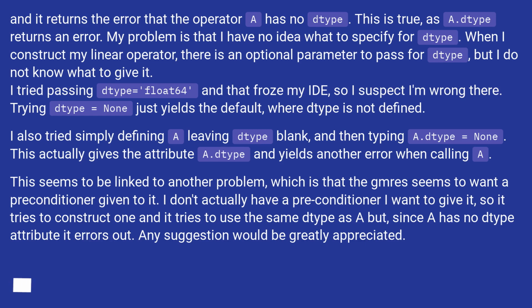This seems to be linked to another problem, which is that GMRES seems to want a preconditioner given to it. I don't actually have a preconditioner I want to give it, so it tries to construct one and it tries to use the same dtype as A, but since A has no dtype attribute, it errors out. Any suggestion would be greatly appreciated.